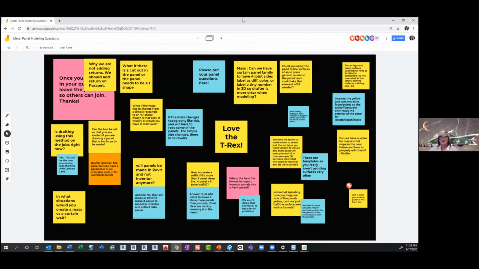So let's see, I guess we're ready to go right in. We had a break right before this, so let's get right into working in Revit. So let me share my other screen. Get this closed.